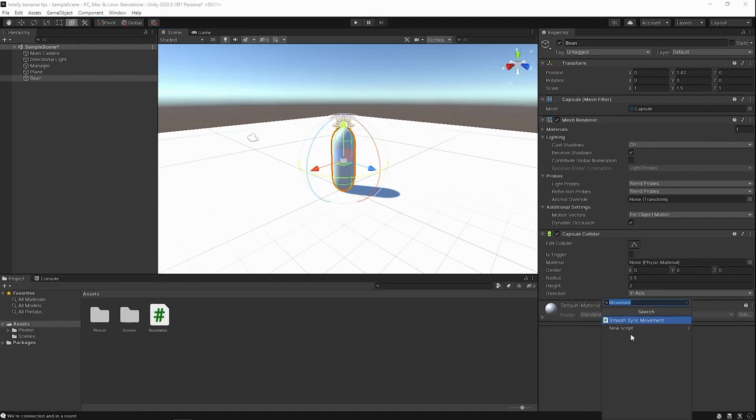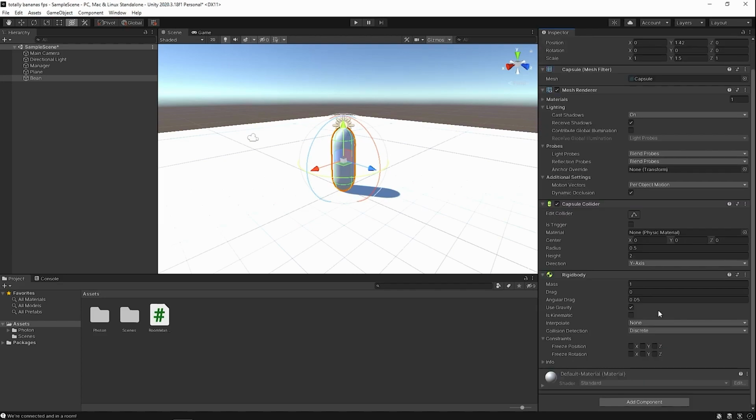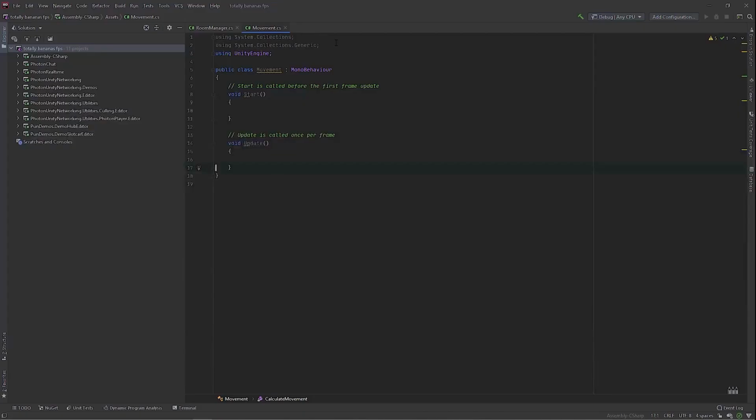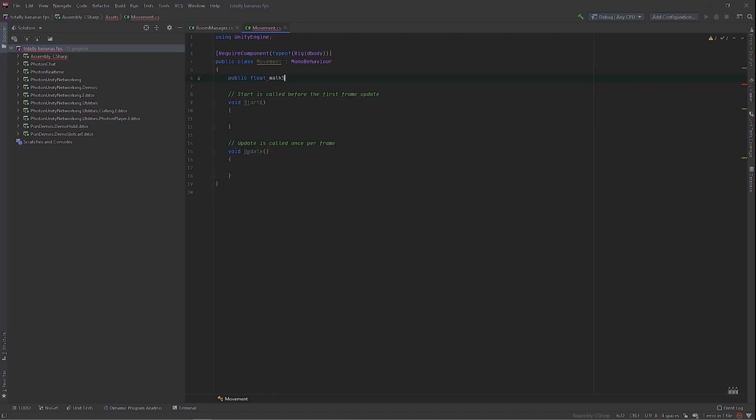Alright, now let's make it move around. So firstly, add a Rigidbody component to it, freeze the rotation on the X and Z axis, and add a new script to it called Movement. Up here, we're going to type RequireComponent typeof Rigidbody, which basically means that if you add this component to any object, it'll add a Rigidbody component to it as well. We're going to make a public float called walkSpeed and set that to 8. Make another one called maxVelocityChange, set that one to 10.